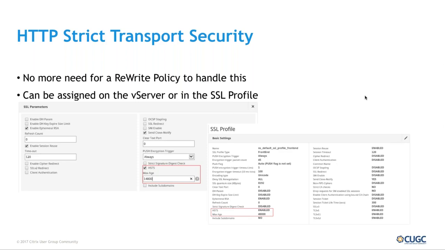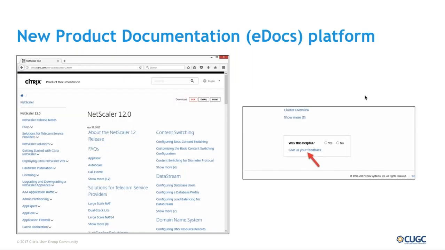Additionally, if you're using SSL profiles, you can just go to your default SSL profile, the front end or the back end ones that come on your NetScaler, and you can set the HSTS there and set your max age there. That way, you only have to do it in one place, and you can apply that profile across your NetScaler, and that way, you don't have to keep remembering to set that.